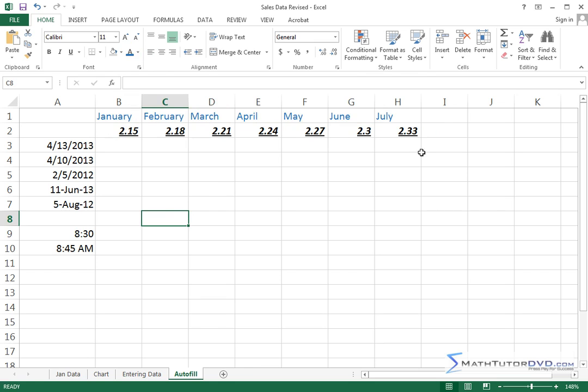So we've added some data. We've made them bold, italics, and so on. And we've made some changes to the column headings that we have here. Now let's say that we've made a mistake. Changing these to blue really wasn't what I wanted to do.